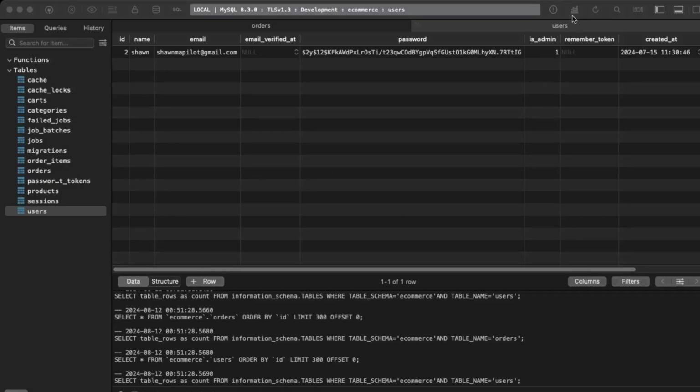Okay, so first what we're gonna have to do is create this admin column over here. So I already just created this, but I just forgot to turn on my microphone, so I'll just redo the section. So first what we need to do is create the migration file. Okay, so back in VS Code here.